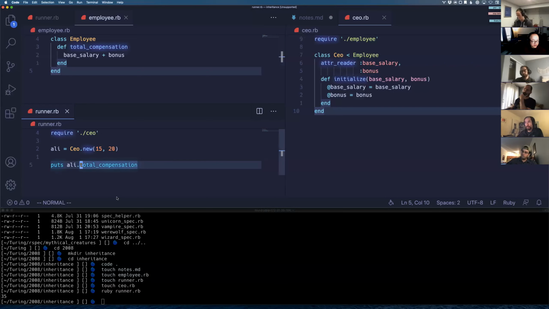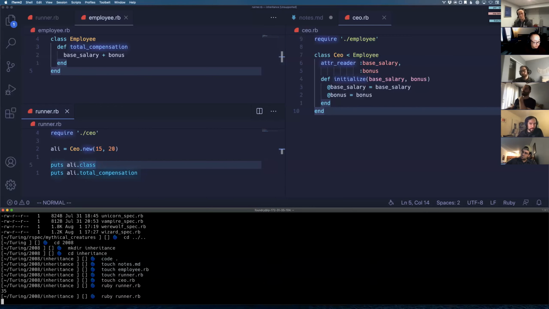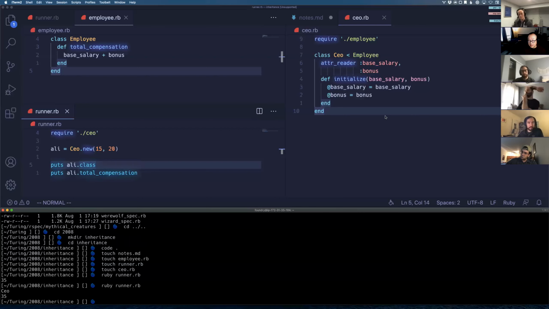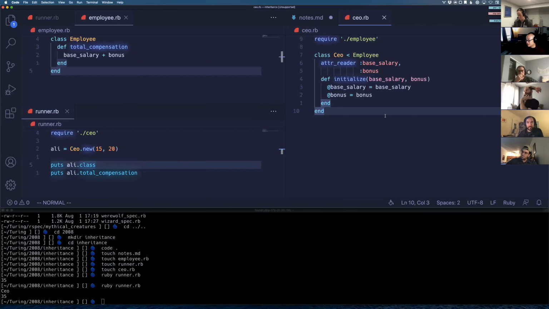And if I do puts Allie.class, and I run it again, I see that the class is CEO, it prints out CEO. It's going to be looking like, hey, I'm in the CEO class definition. I want this method called total compensation. And the CEO object is like, well, I don't have a total compensation method. So where do I go next? I'm going to go to my parent, and send the message like, hey, employee class, do you have a total compensation method? And it's like, yep, I do. We'll do the things and return that out.